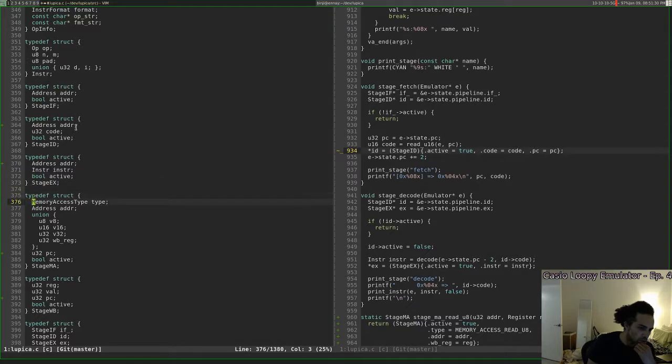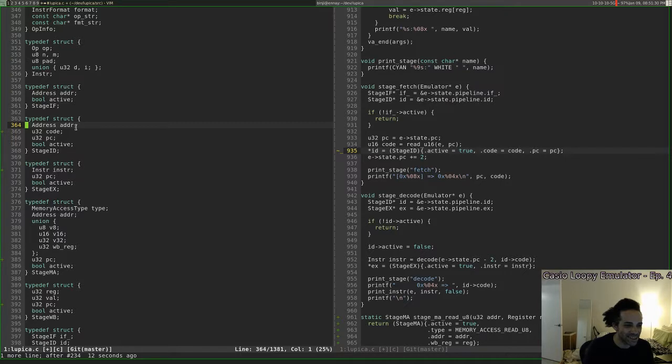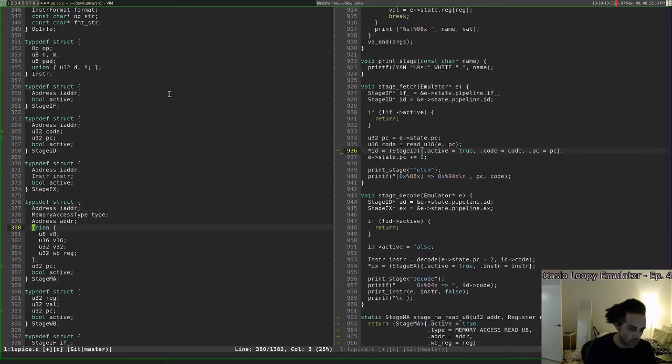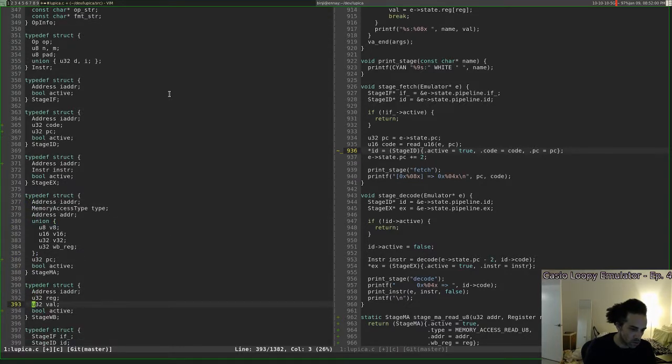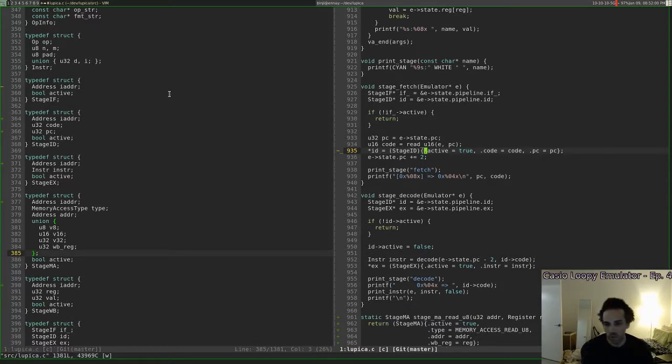Oh, except for this one already has an address. Okay, it should be iadder. So that's, yeah, I don't know how much I like this, but just adder. Yeah, okay, why not?